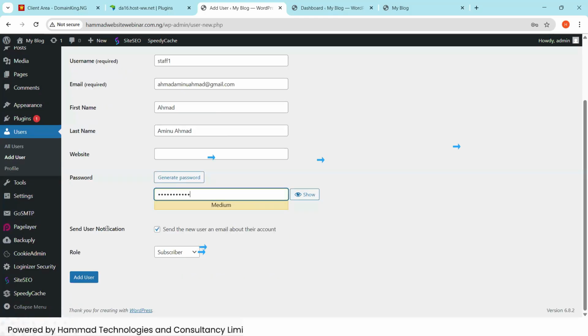Now this is what I want you to pay attention to. If you want to send a notification, you tick this. Role. There are different roles. There is the role of subscriber. There is the role of contributor. There is the role of author. There is the role of editor. There is also the role of admin.